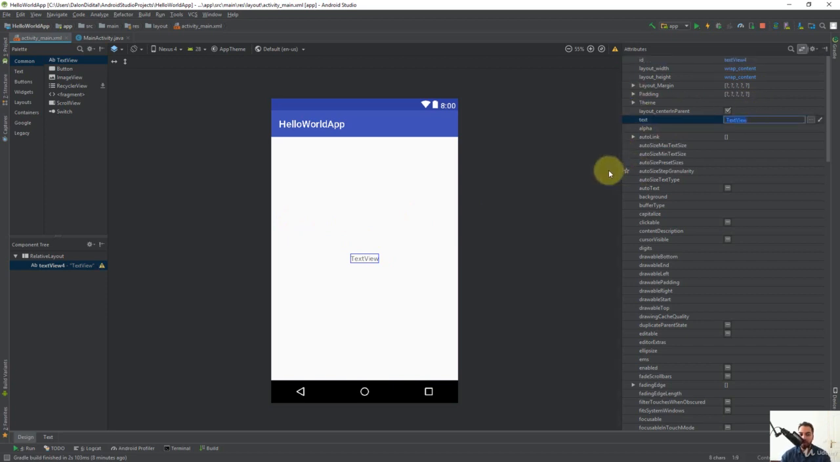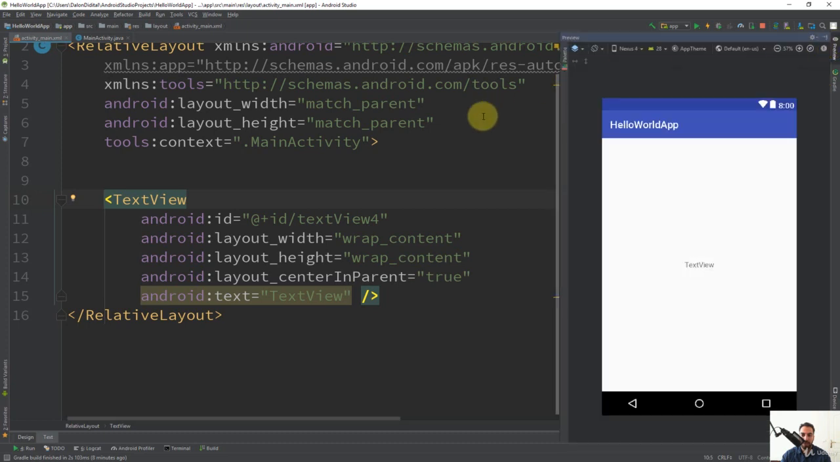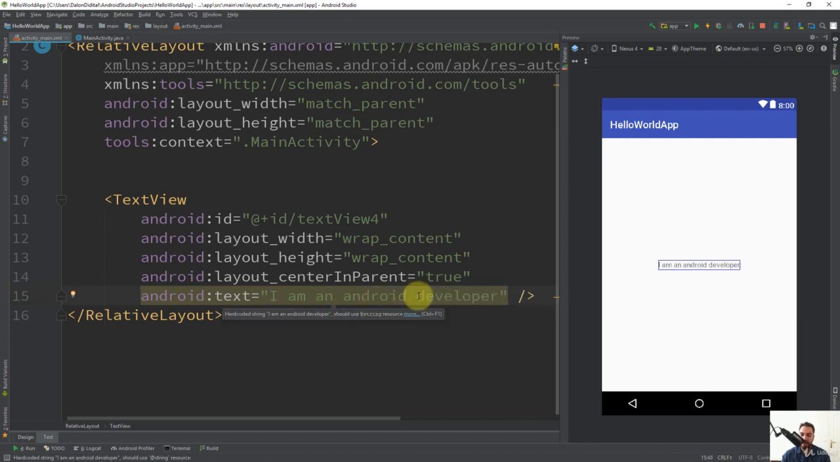So by the way, if you want to, you can go ahead and switch to the text tab. Then you can just click on the preview button at the right edge here. I told you that whatever XML code you put here is going to be reflected on the layout. So for example, we have this text view and I want to specify a text for the text attribute. So I'm gonna type in here, I am an Android developer. And you can see that on the design layout, we have this text.